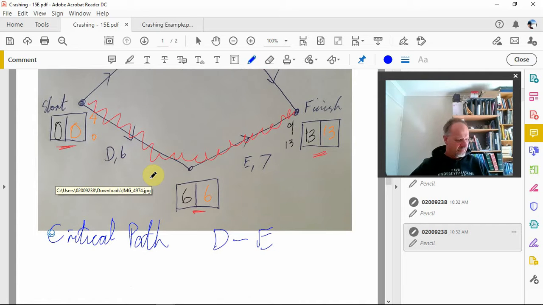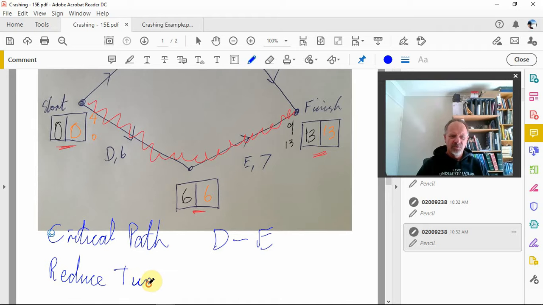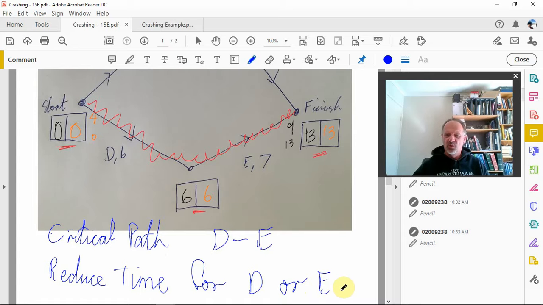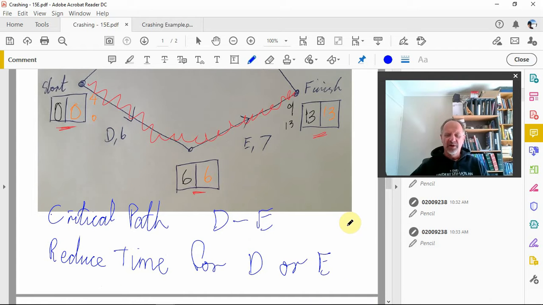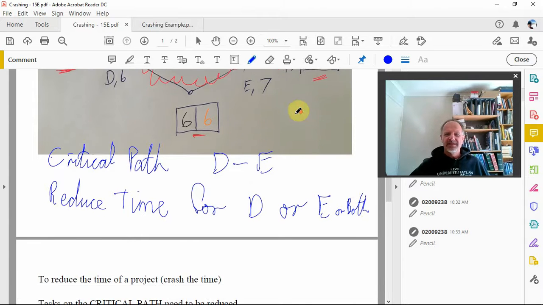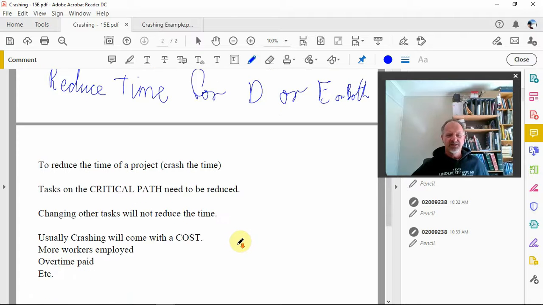So what we need to do to crash, or get it done quicker, is reduce the time for D or E or both, of course. Let's squeeze it in here. So that's what crashing is about, so that we'll get it done in less than 13. A few notes here.